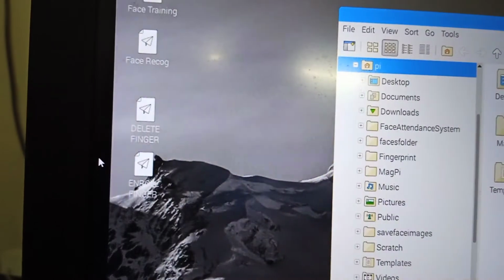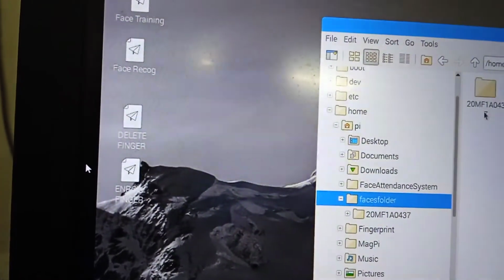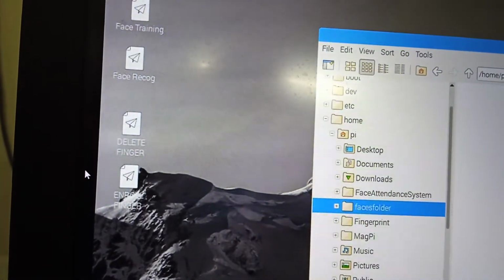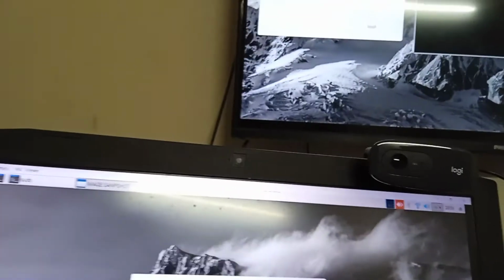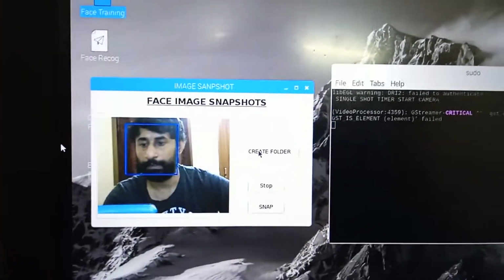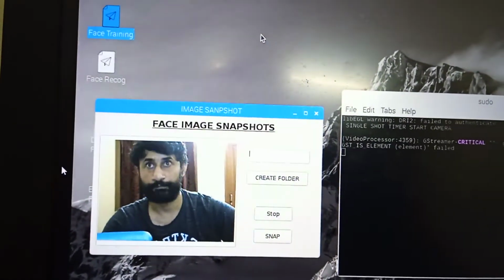And coming to the face training side, here we will have the faces folder. In this I have saved my data. Once again I will show you how to save it. Just click on the face training application. So the application starts and the camera is connected here and will be opened. You enter the number.